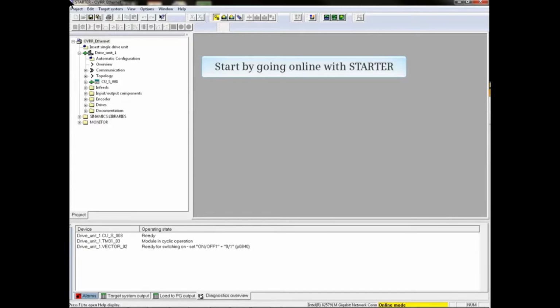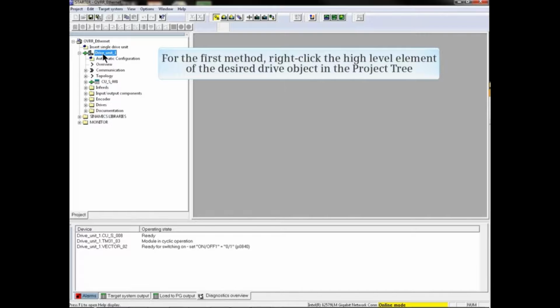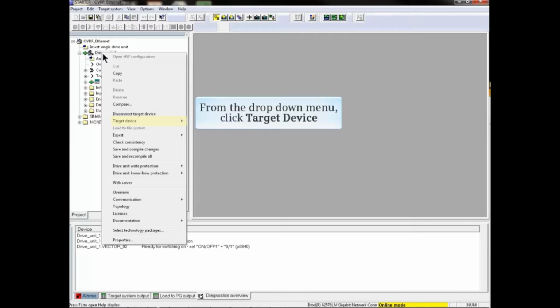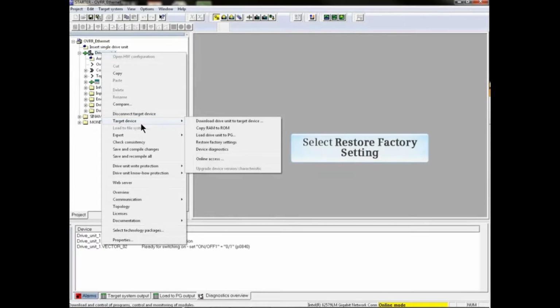Start by going online with Starter. For the first method, right-click the high-level element of the desired drive object in the project tree. From the drop-down menu, click Target Device and Restore Factory Settings.